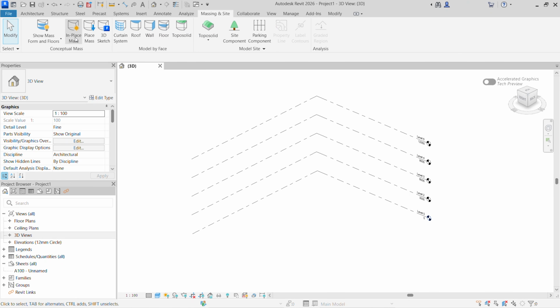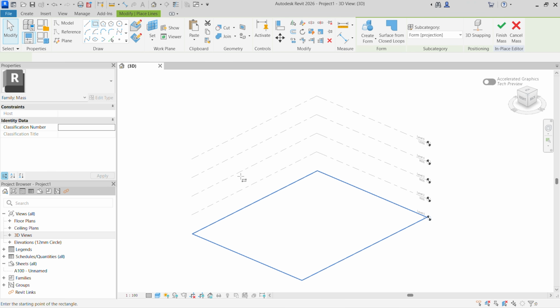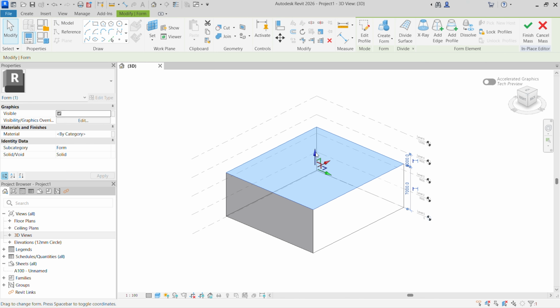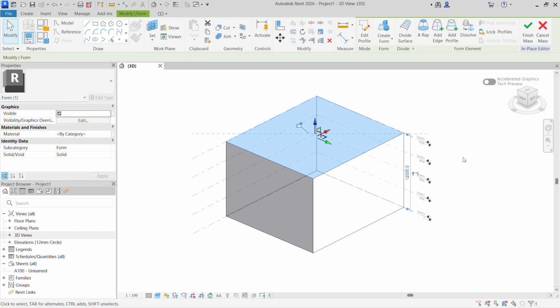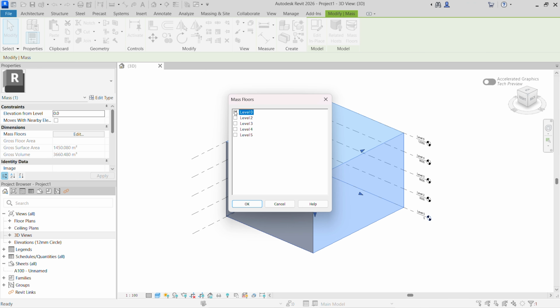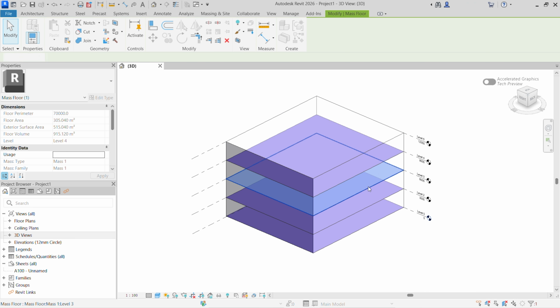We have a pro tip: create levels from massing. If you're working with massing, you can automatically generate levels based on mass floors. Let's see how to create floors for this mass. Select Mass Floors, check Required Levels and click OK. You've created floors based on levels.